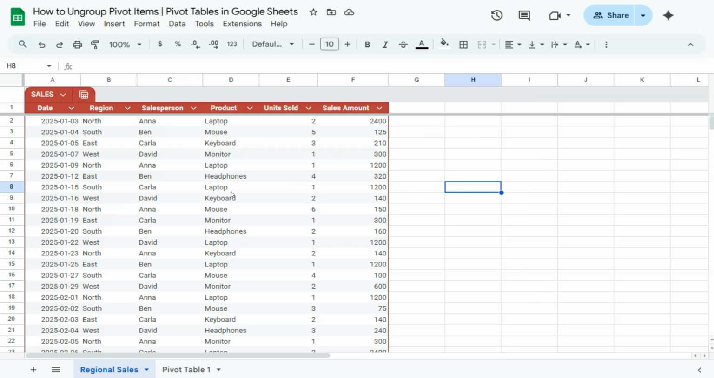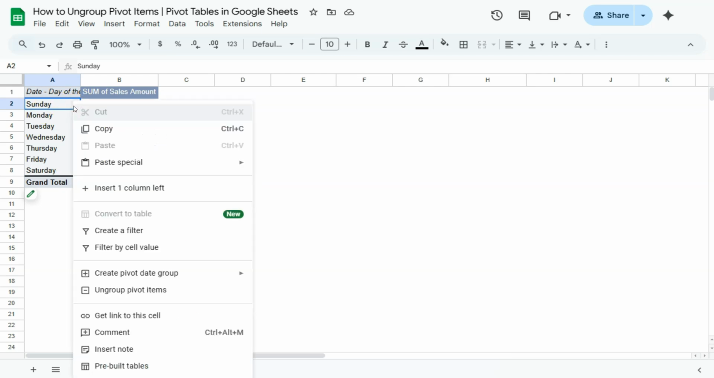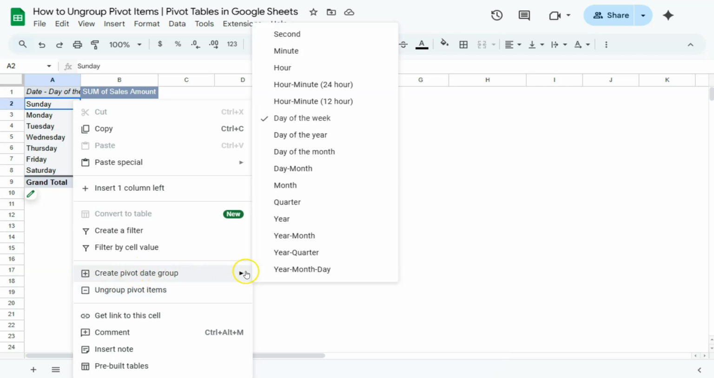So in this example, I have this raw data right here on my table, and on my other sheet, we have the pivot table. Within this pivot table, this data is grouped together by day of the week. Now, if we want to ungroup this, what we're going to do is just right-click on this section right here. There you go, and select Ungroup Pivot Items. There you have it. So when you created those pivot date groups, you selected this one right here, and again, we have this grouped by day of the week.